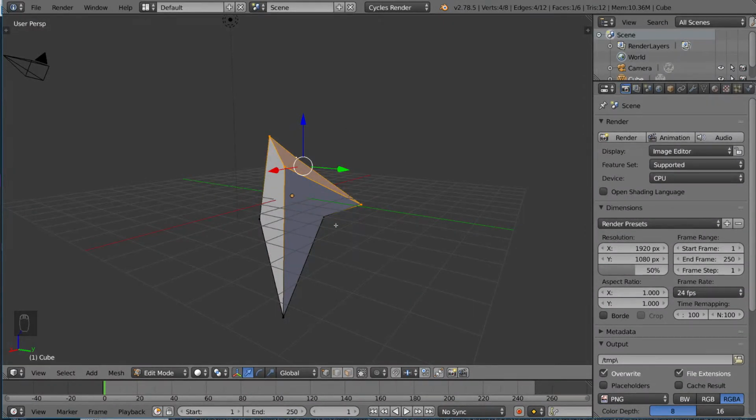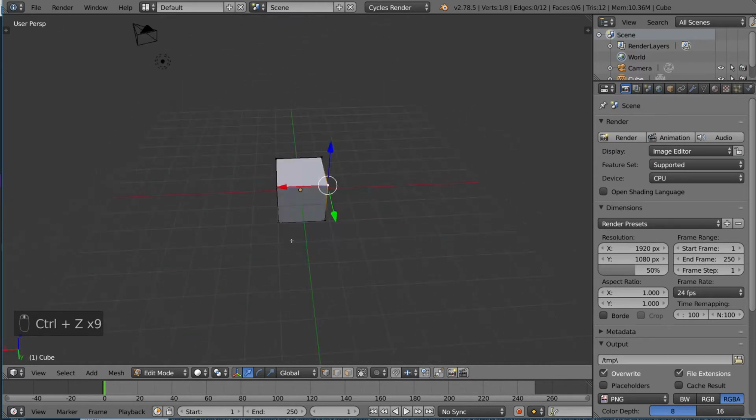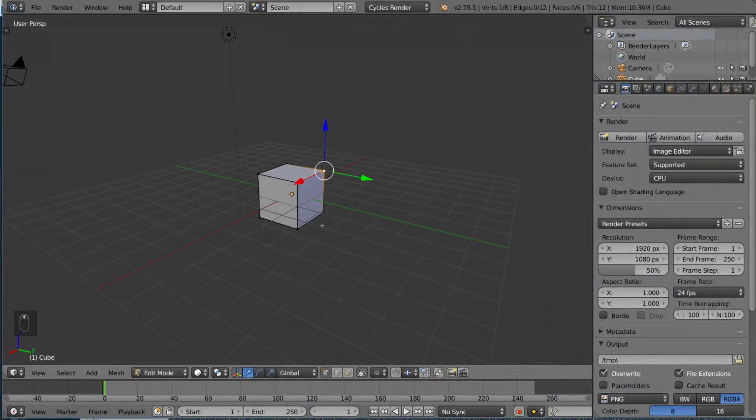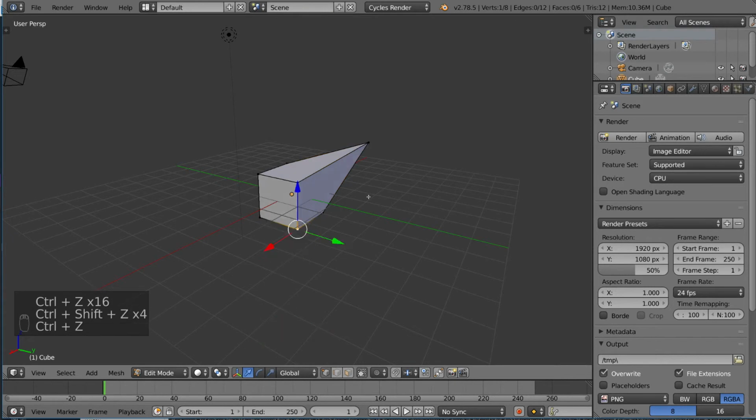If I undo here, you'll notice everything that we did earlier is being undone step by step, including selection. So we're back to sort of where we started there. And I can hit Control-Shift-Z to go back to where we ended up, just to show you how things work. Everything works exactly as intended when I'm in Edit Mode.